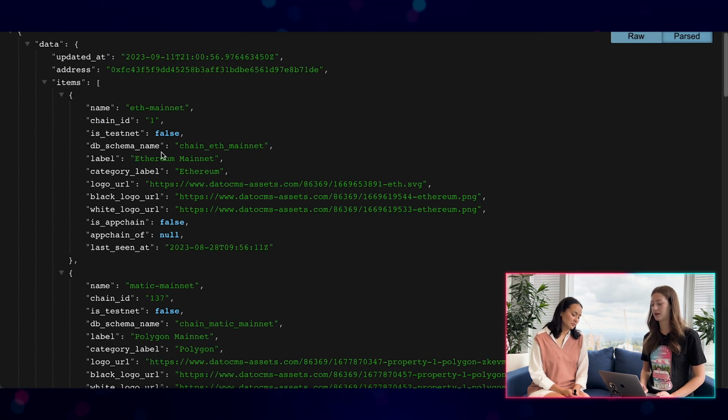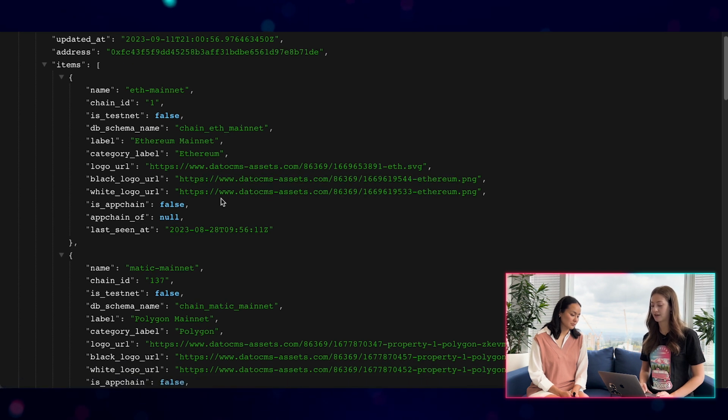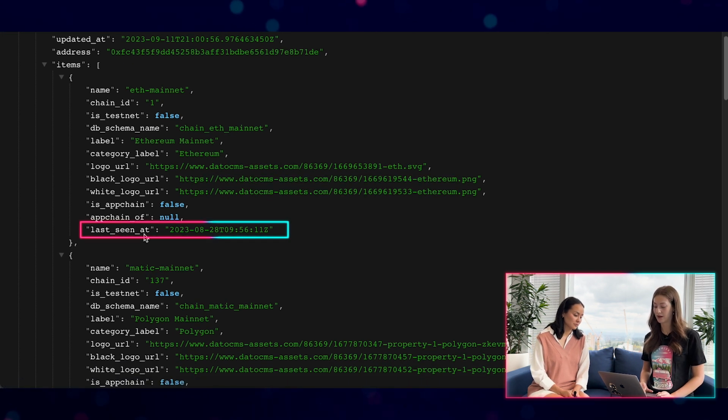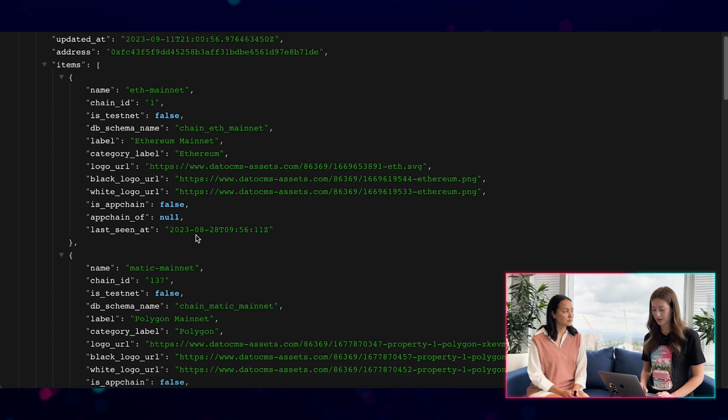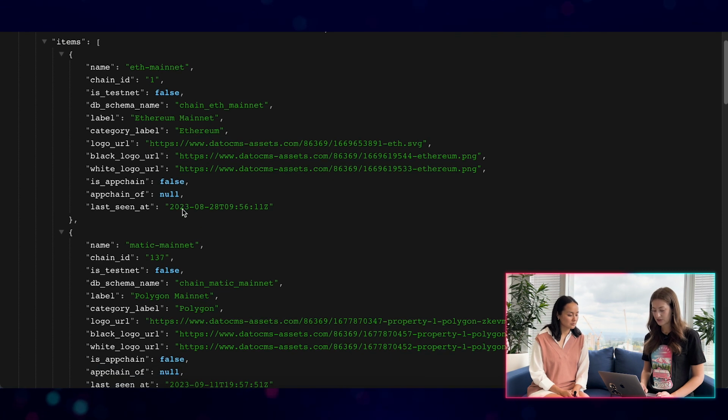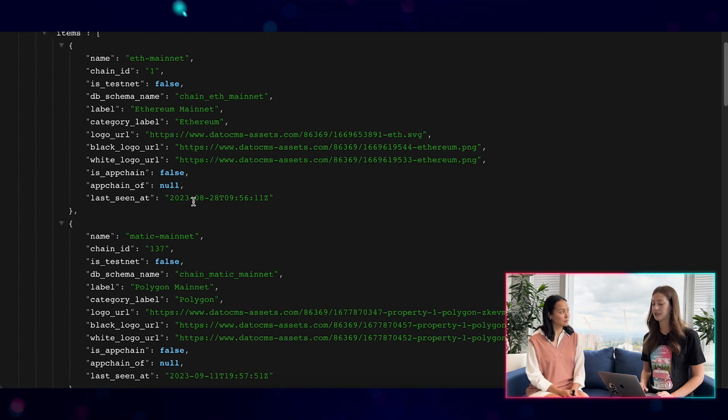And for each chain, you can see the chain name. This is how we have it in Covalent's database. You can see the chain ID. You can see the label, so you can show the user that they're active on Ethereum or Ethereum mainnet. And you can see last seen at. This is the timestamp that tells you when they were there, or when their last transaction was. So this is August 28th, 2023, and all of the times are in UTC.